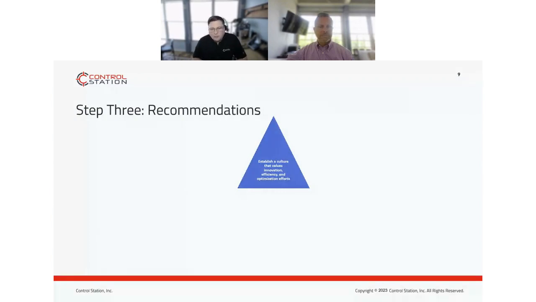Number one is probably the hardest one, which is try to establish a culture around optimization that values innovation and efficiency and all these wonderful things. Changing culture at sites can be a real challenge, right? Sometimes people don't want to change the way they do things. They may see it as an encroachment on their job or their self-worth, right?